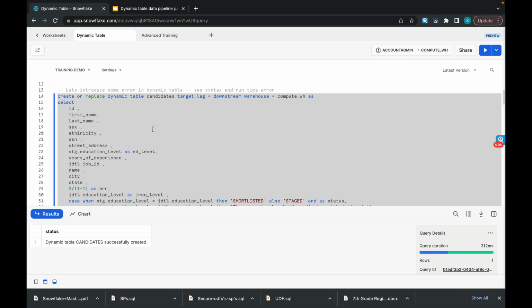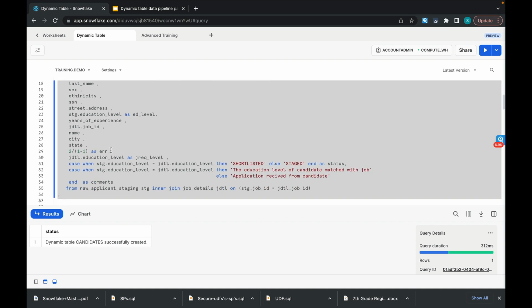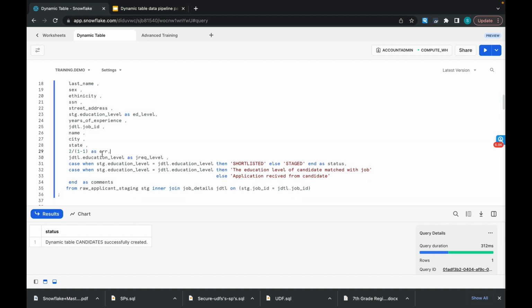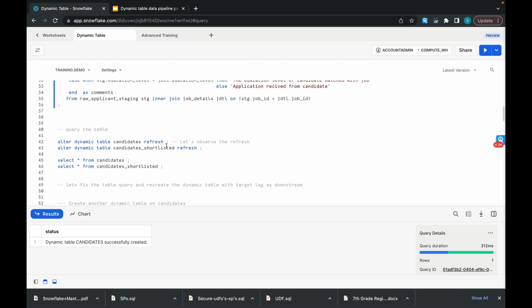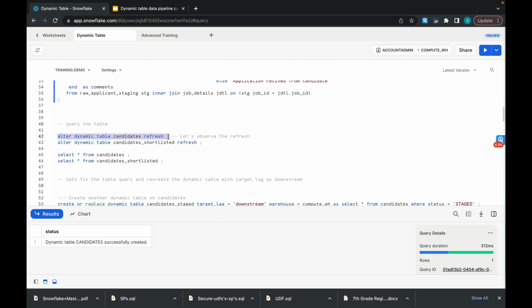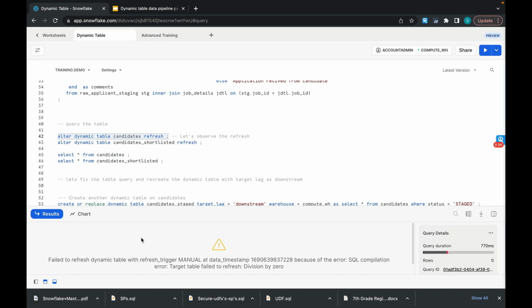So our dynamic table got created successfully, and sometimes we might not even be aware that there are certain runtime errors. One example is this. Now I will try to refresh my dynamic table. When I'm refreshing it, Snowflake provides this message saying fail to refresh dynamic table with refresh trigger manual, and target table fail to refresh: division by 0. So Snowflake is capturing any runtime error available.